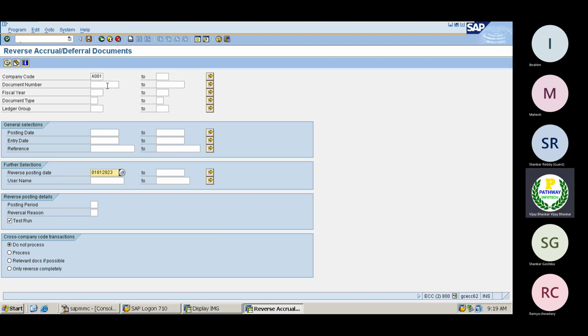If you know the document numbers, you can enter the document numbers also. There are other criteria also available, you can select that one. First you need to see the test run option. Do not process, first you need to select this one. Here test run checkbox I have given, then execute it. Because test run means you are running in test run mode.